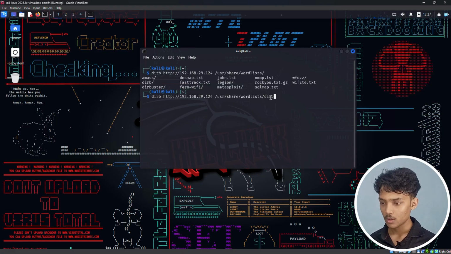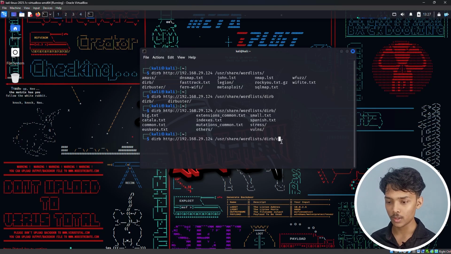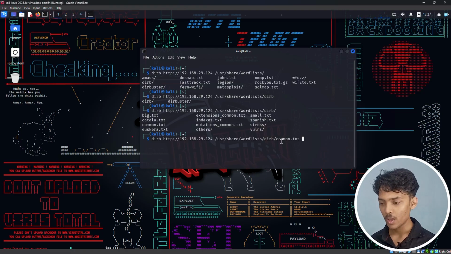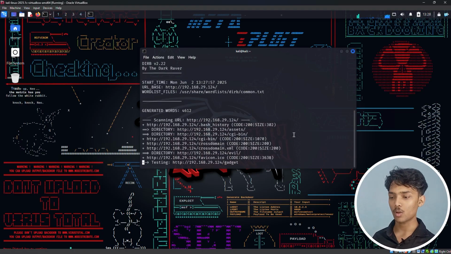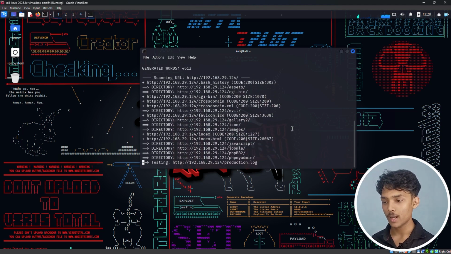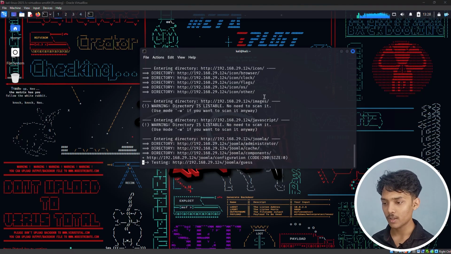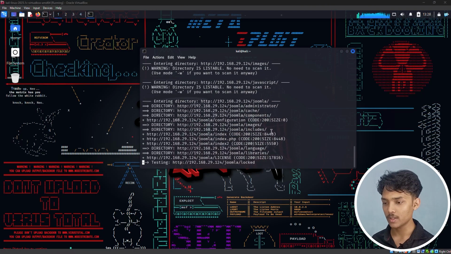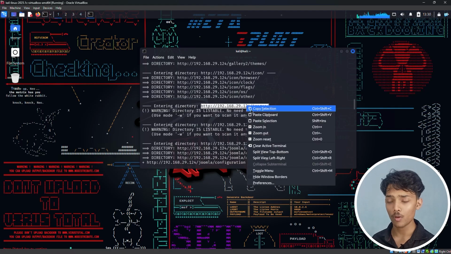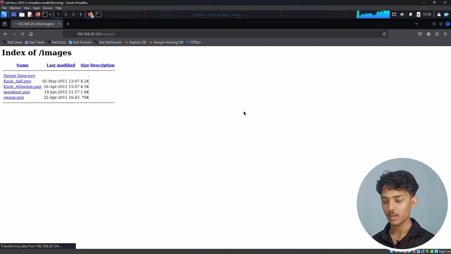If we again type double tab here, you can see we have another list of text files. If we just go with this common one, type tab, and hit enter, you can see it is giving us all these results. Since it is discovering all these directories, you can check if they exist or not. You just copy this selection, go to your Firefox browser, paste this link and hit enter.